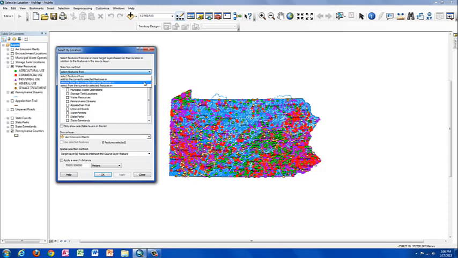Remove from the currently selected features in would actually do the opposite. If you had an already existing selection, whether you selected by Select by Location, Select by Polygon, or Select by Attribute, this query would remove items from that selection that you weren't interested in. And the last one is Select from the currently selected features in. That would actually just narrow down the selection. But for this query, we're going to stick with Select Features From.